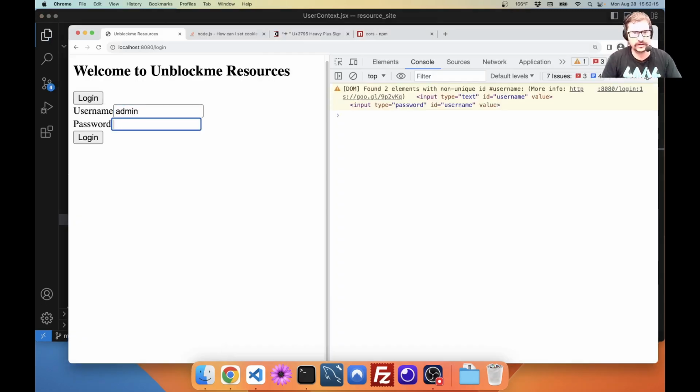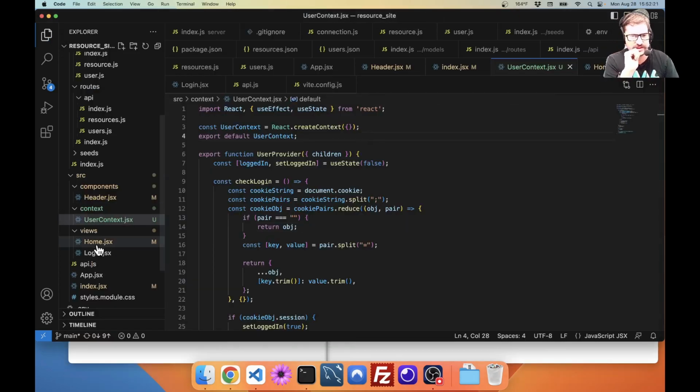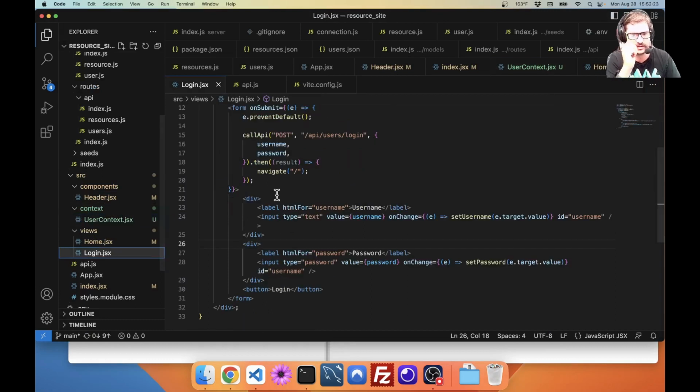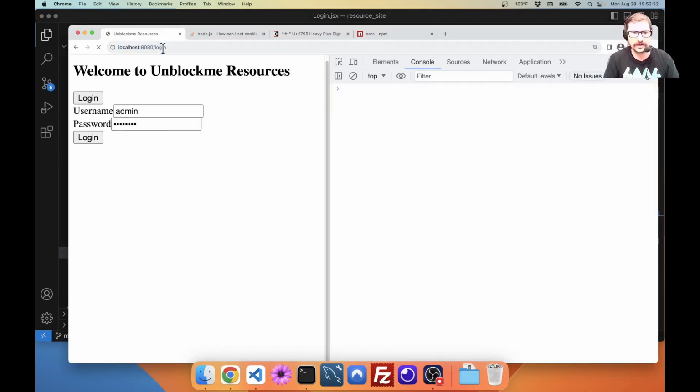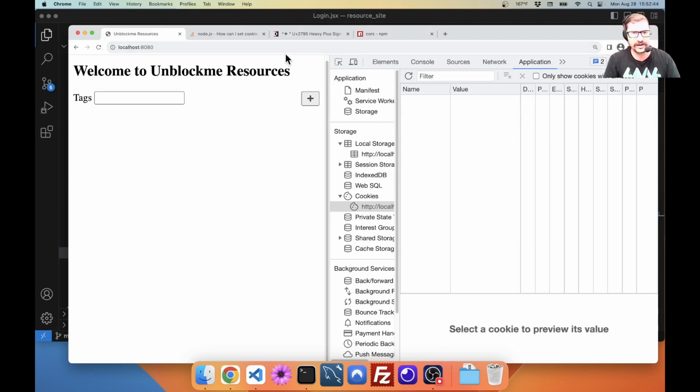Now I've got our login, change me. Oh, non-unique ID username. You should always fix these little errors as they come up if you know what they mean. That is because this is password. I used the username ID twice. And now that should fix that. Login. So we have our session, right? And if I reloaded, it'd be there, but it's not there right now.